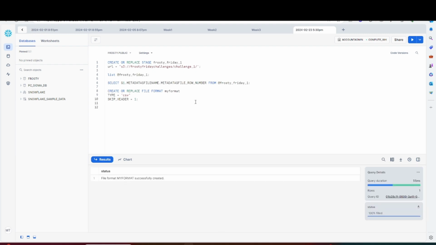Now next, what I'm going to do is create a table, right? We created a stage, we created the file format, now we have to create a table. Again, we do create or replace table. So we call this table CSV week 1, for example.